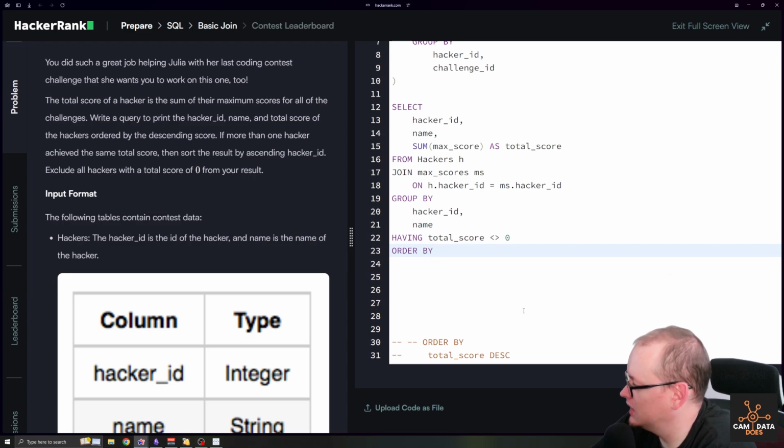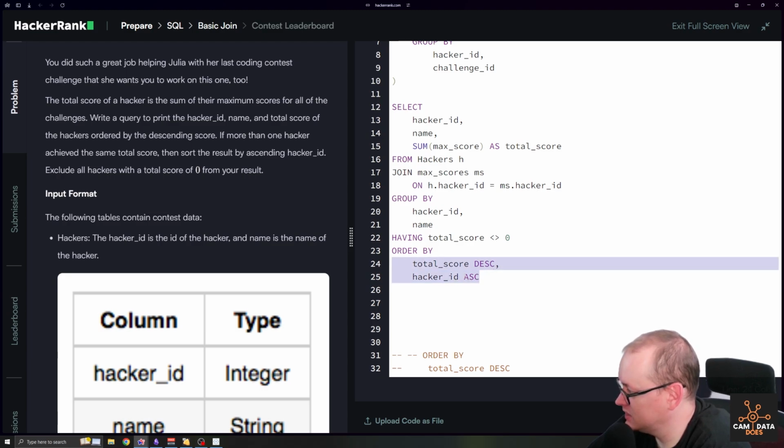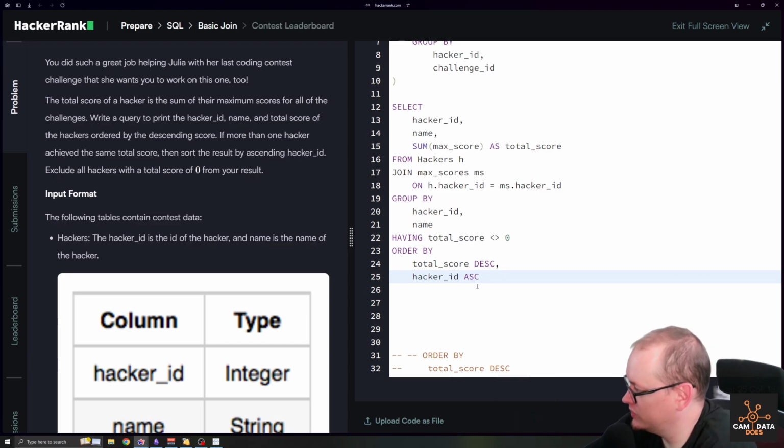And then we need to order by total score descending. Now, this is not going to work. I'll get to that in a second. What happens if they're tied? If more than one hacker achieves the same score, order by ascending hacker ID. So if they're tied, then I'll order by hacker ID ascending. Ascending is the default, so you don't have to put it. But when I have multiples, one descending, one ascending, I like to put ASC. That way I know which one is doing what. It's just more clear. You'll thank yourself in the future.